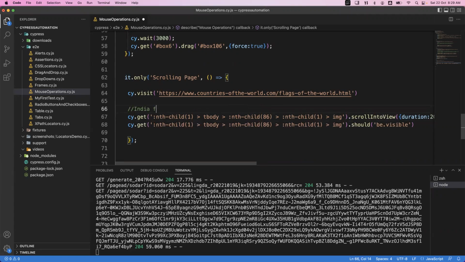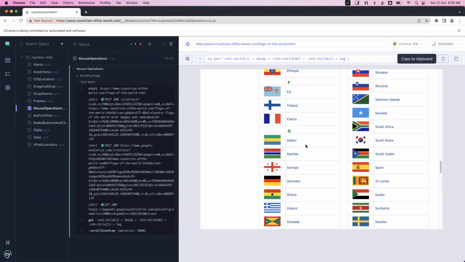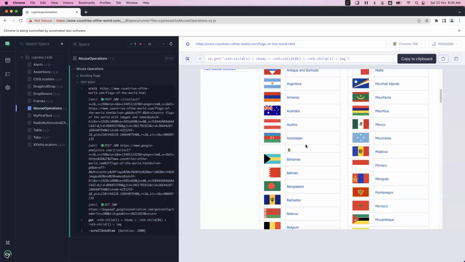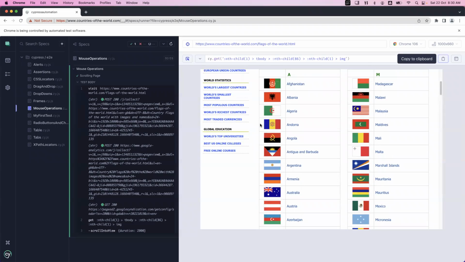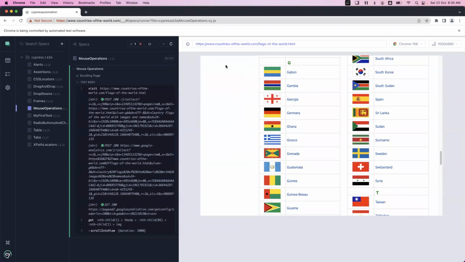This is India flag. So now I want to scroll up. From this particular element, I want to again get another element on the same page. So currently we are here. Now if I just go up again, I just want to go to Algeria. So this element I want to find. I want to scroll up, then find this element, Algeria.